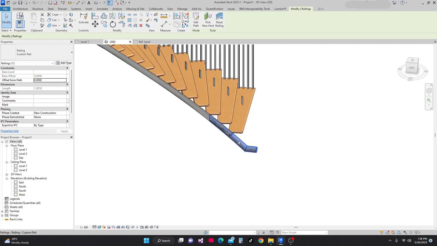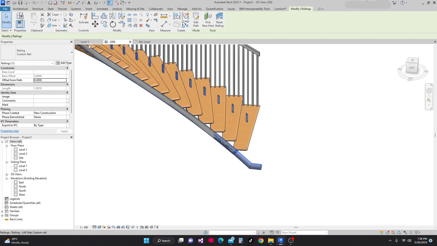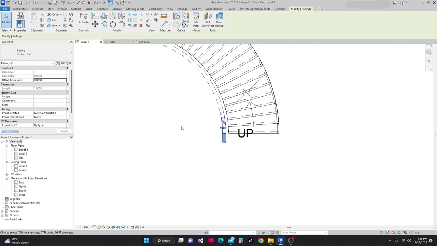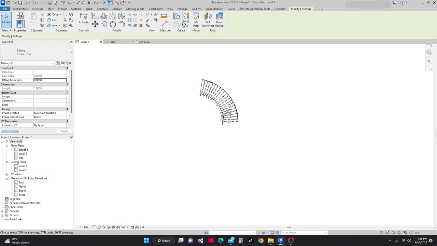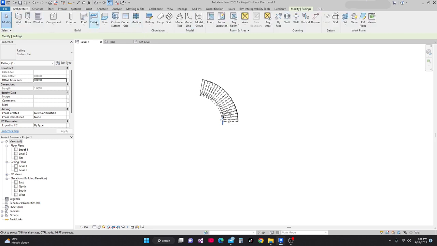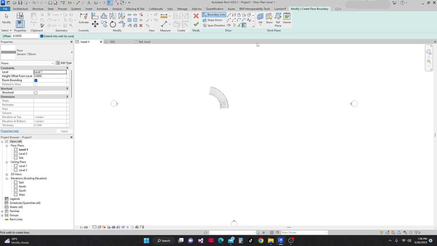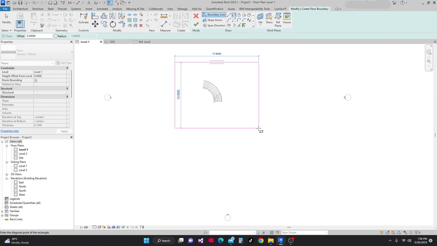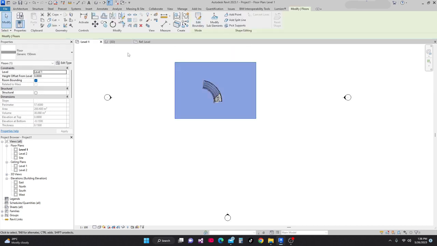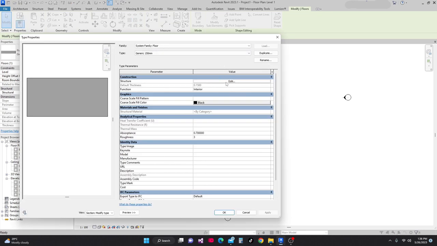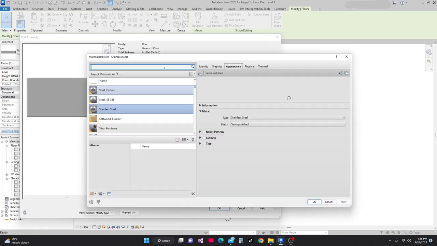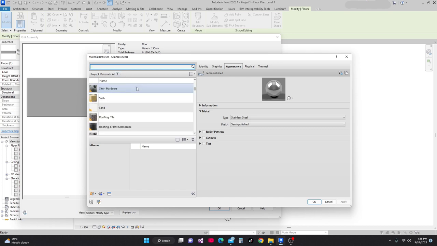So that this one is not like this, what I'm going to do is I'll go to level 1 and I'm going to create a slab. I'll make a slab, and then rectangle. And then okay. And then again I'll make a material. Edit this slab. And a material, and I'll place a wood.